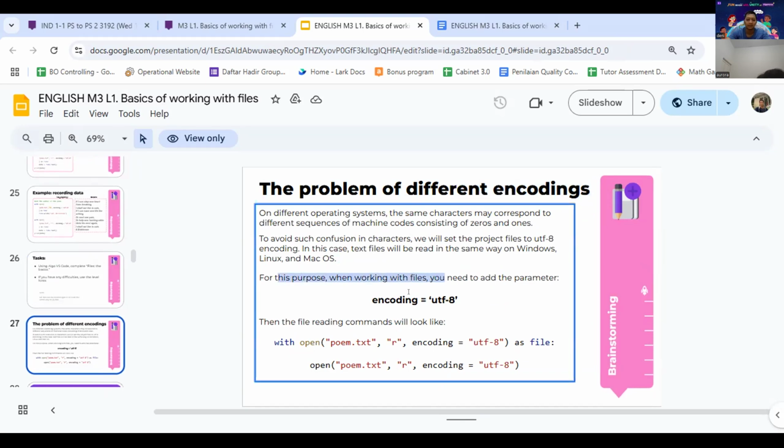For this purpose, when we're working with files, you need to add the parameter encoding UTF-8 to avoid such confusion in characters. We will set the project file to UTF-8. In this case, the text file will be read in the same way on Windows, Linux, and Mac OS. So, what is UTF-8?